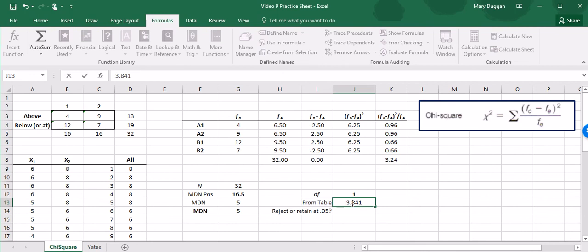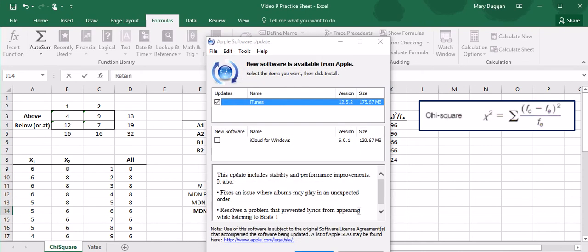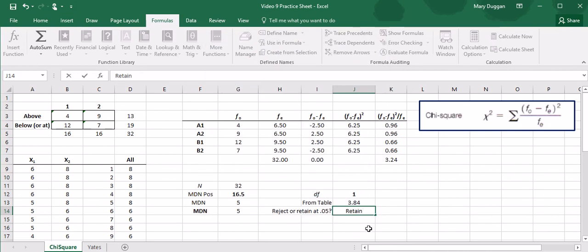3.841. Okay, so our observed chi-square statistic is less than the critical chi-square statistic, and so we're going to go ahead and retain the null because we have not found a significant difference. We have not found a chi-square that exceeds 3.84, so we're going to retain the null.